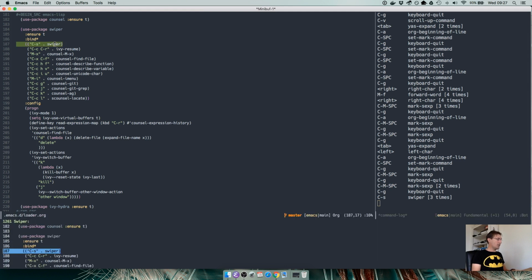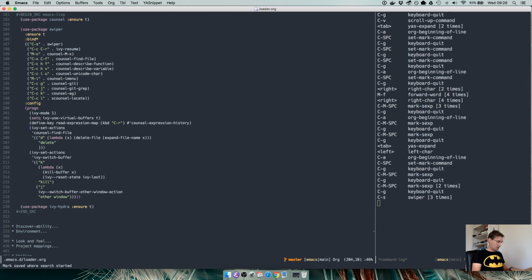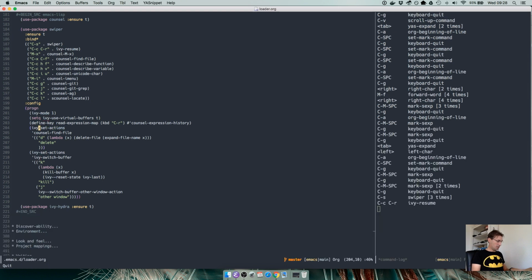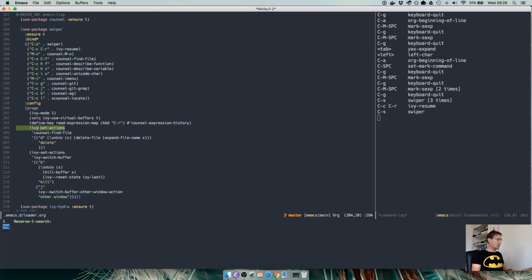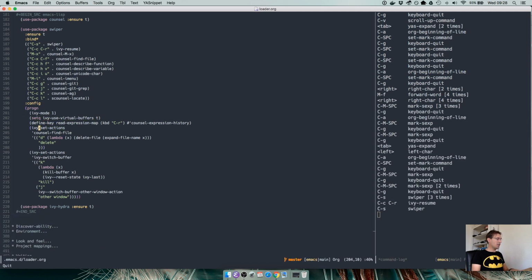So press Ctrl S, type something in Ivy, jump around, and actually Ctrl C, Ctrl R will restart the last search, or if I'm just in a search, I can just press Ctrl R and look at previous searches I've done. Very useful package. I think it's a very good enhancement of Emacs. You need to wrap your head around it a little bit, but it's very good.